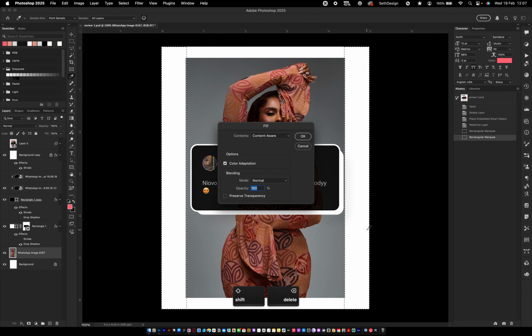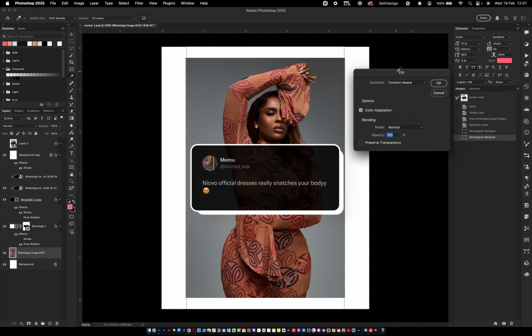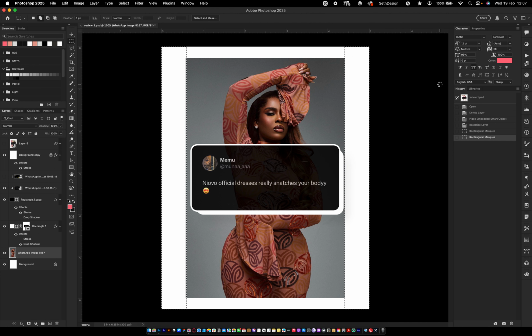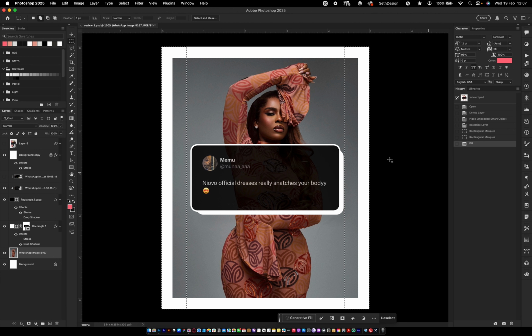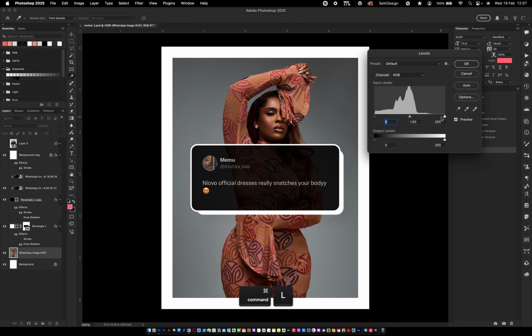Click delete to open this, and then select content aware. Make sure you put this color adaptation normal, opacity 100. You can leave this one, then OK. So it's going to fill up the missing space. See, it has filled it up for you. Then you can Ctrl D to deselect.